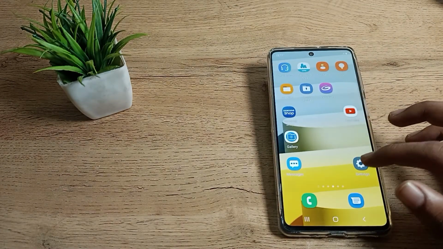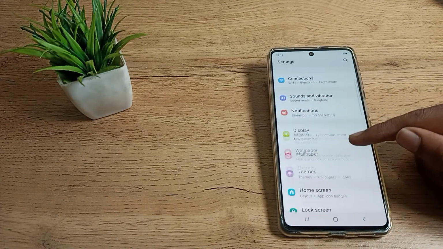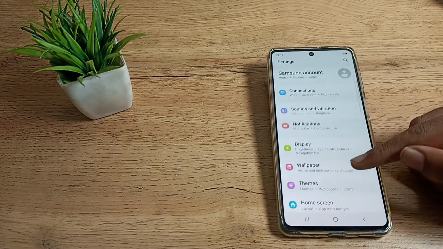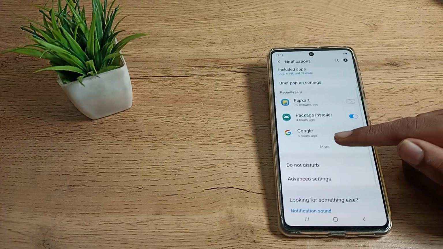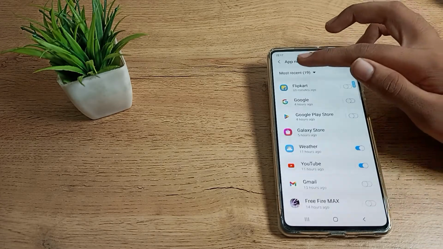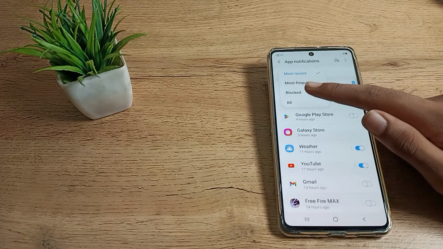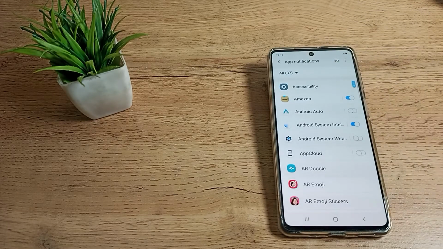So friends, first of all, open your phone settings to turn on your app notifications. Then we will scroll, and you can see this notification settings. So I tap here, click on this more option, and first of all click on this most recent, and click on your all app list. So as you can see, your all app list has 87 apps.